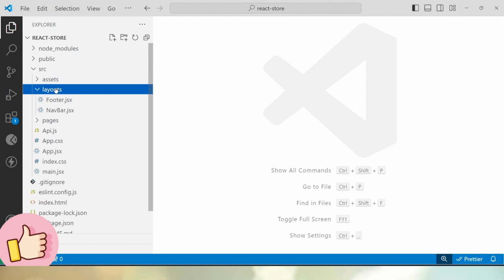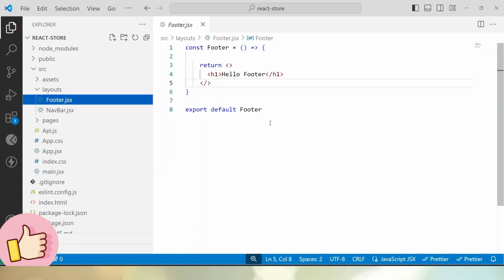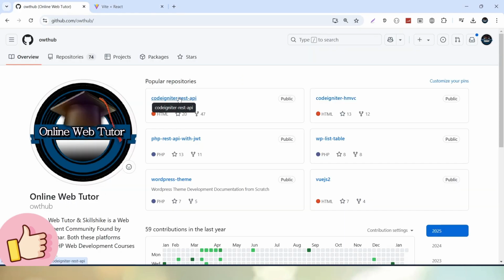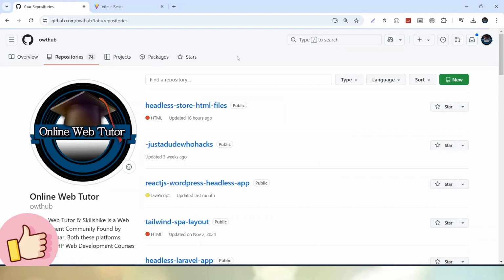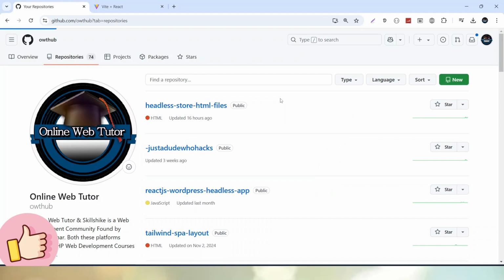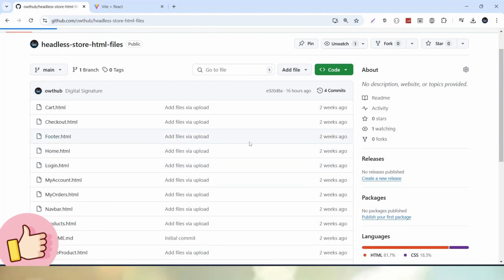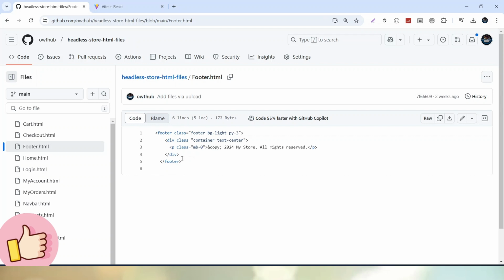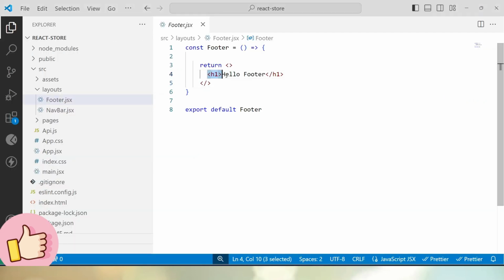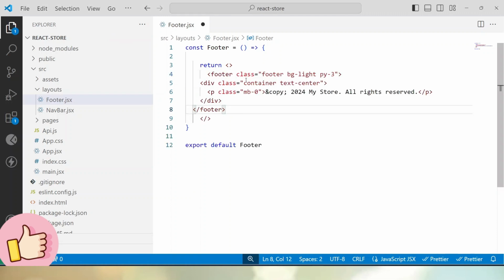here we have our footer component. For the footer component and its content, let's go to our GitHub repository, click on repositories, click on this first repository, and inside the files list I'll see a file called footer.html. As simple as that, we have to copy all this content. Let's copy. Just go here, and instead of this h1 tag, I will paste all this HTML code.